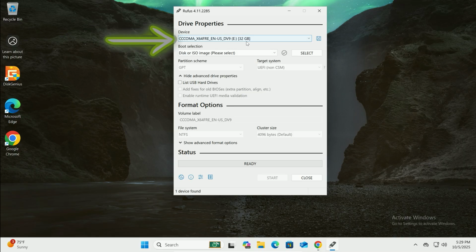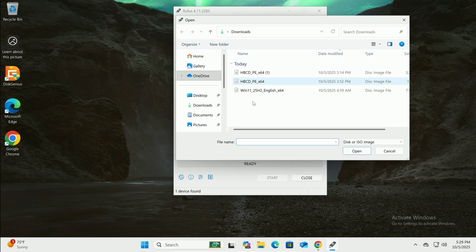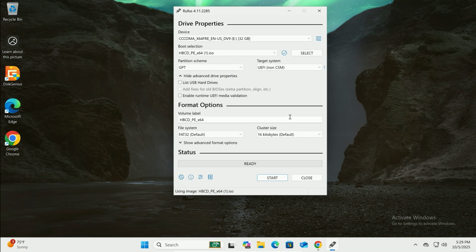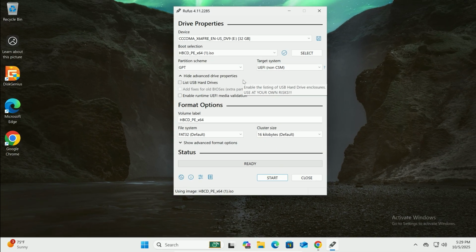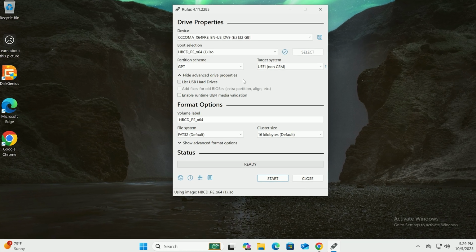Now, plug in your USB flash drive. Rufus should detect it under Device. Next to Boot Selection, click Select. Browse to your HBCD PE ISO file and double-click it. Leave the partition scheme on GPT for most modern PCs, or switch to MBR if yours is older. File system stays FAT32 and the rest of the defaults are fine.